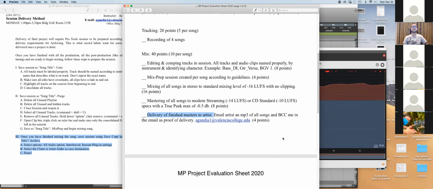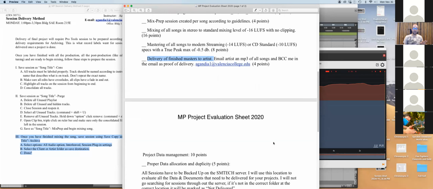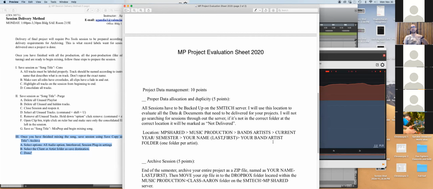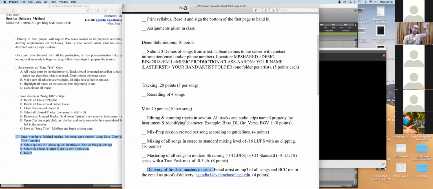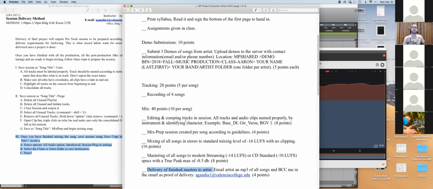So in addition to the proof of delivery with that email and with the MP3, can we go over again how we're delivering the files to you? Okay, I'll get to that right now. Let me finish with the evaluation sheet because that's part of it. Cool. All right. Any questions from the mixing portion of this? No? Okay, moving on.